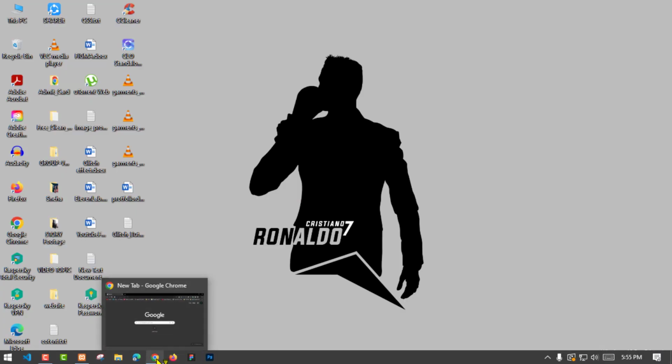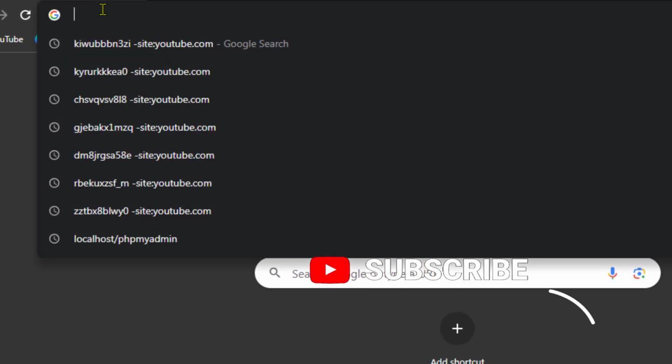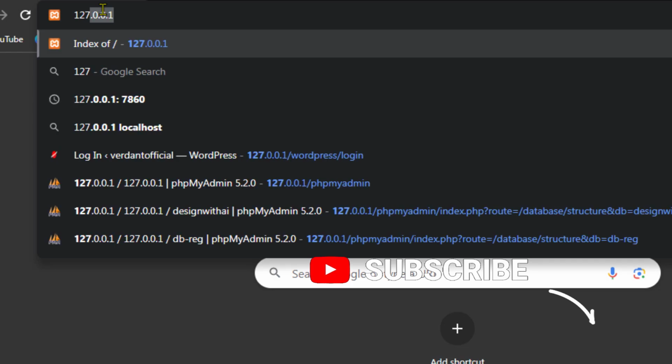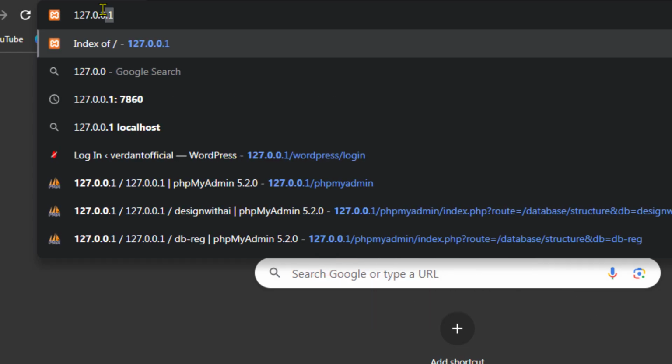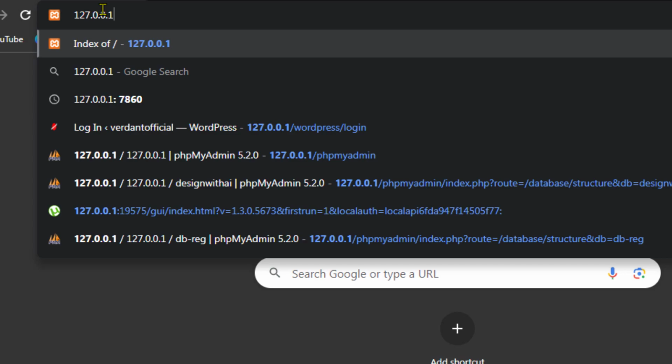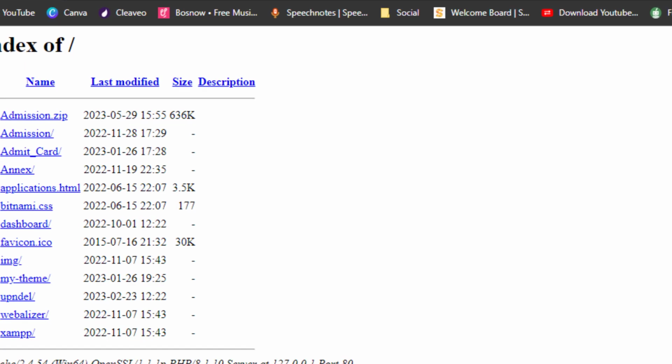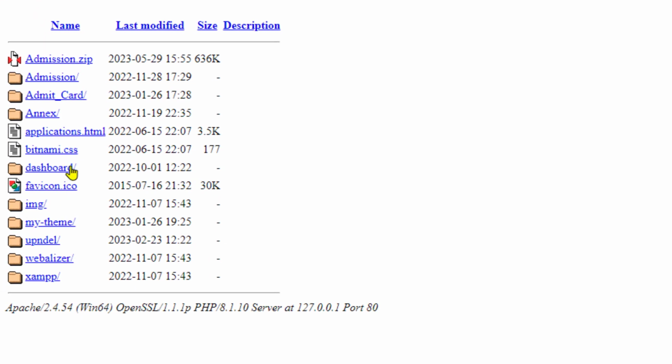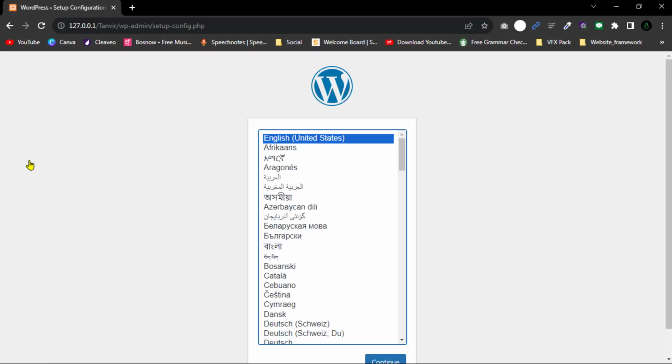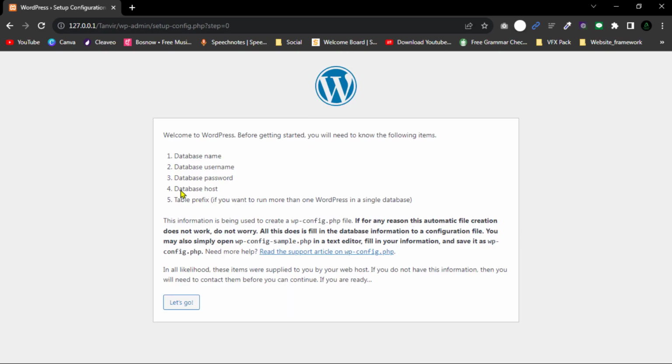Now let's go to our final part. Open our browser and type localhost or 127.0.0.1 or click this folder. This will start the WordPress installation process. Select your language and click Continue. On the next screen, enter the database details.